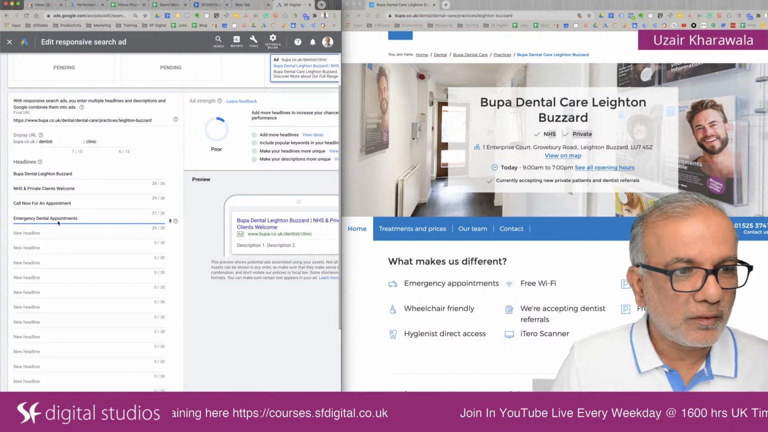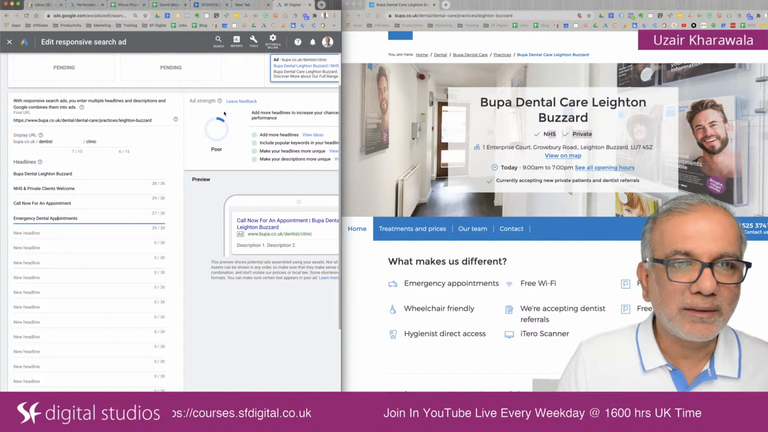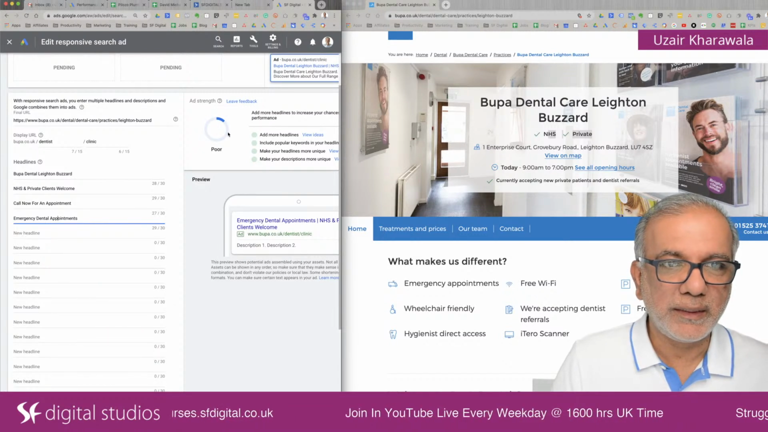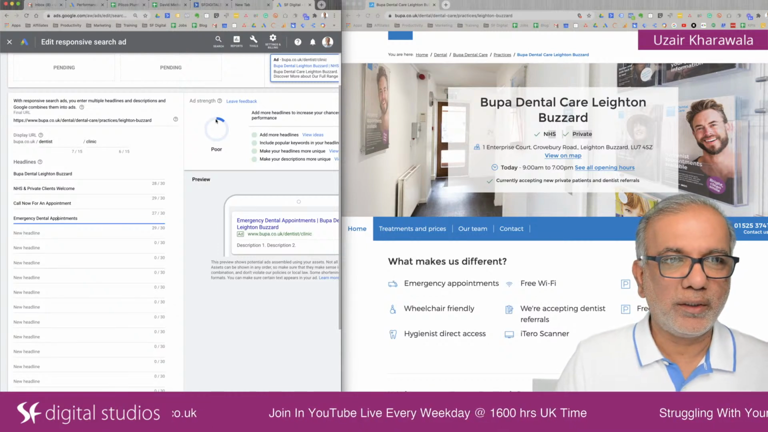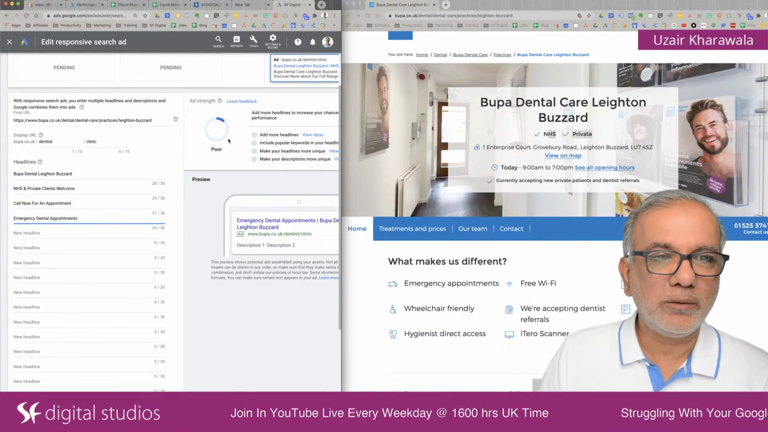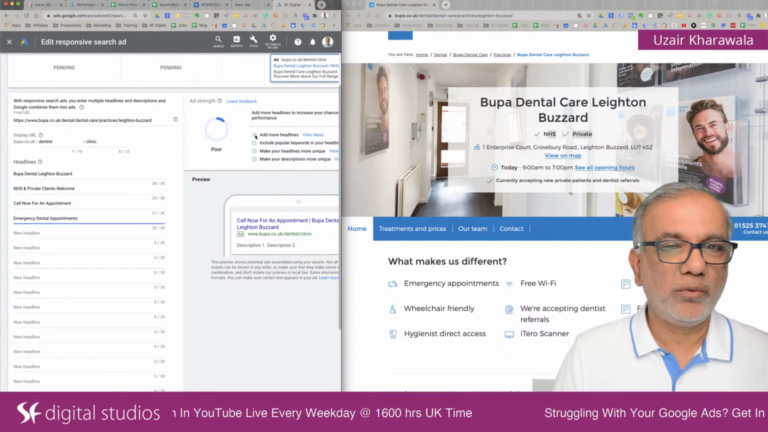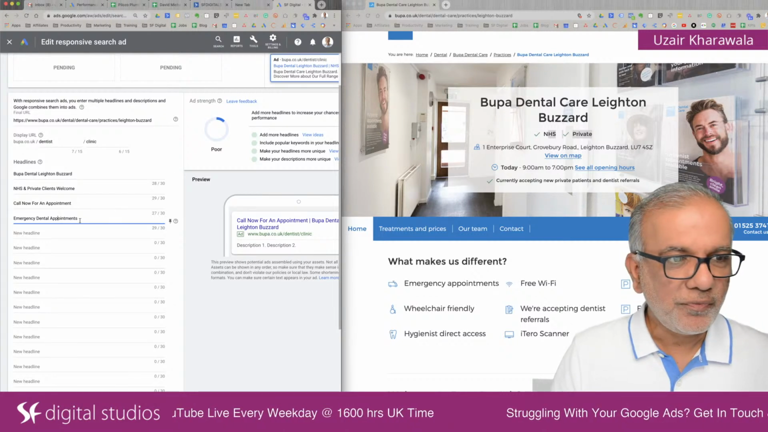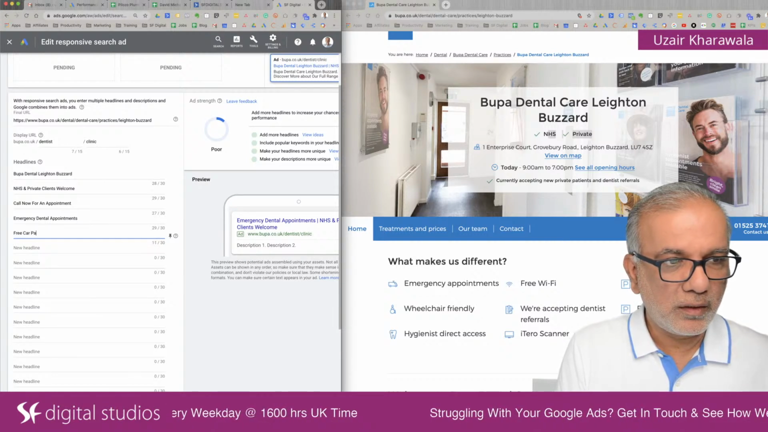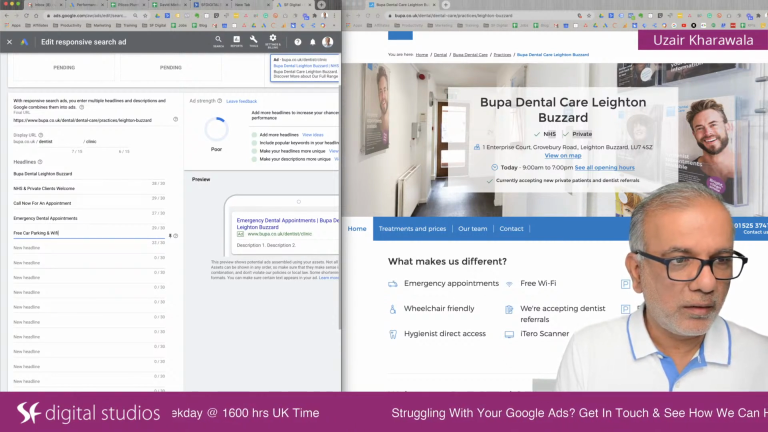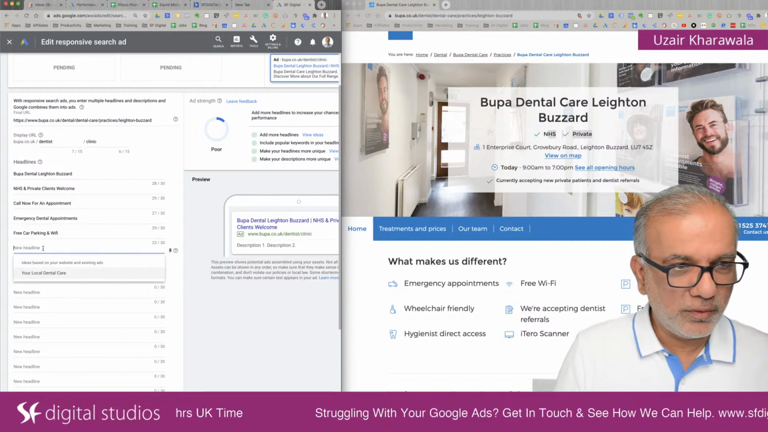All right. So now as I start writing these headlines and descriptions, you will see that the ad strength is going to change from poor to average to good and excellent, and you want it to be as good as possible. And then you'll start to see all these little light green boxes turning into dark green. Then I'll put in free car parking and Wi-Fi. That's good.